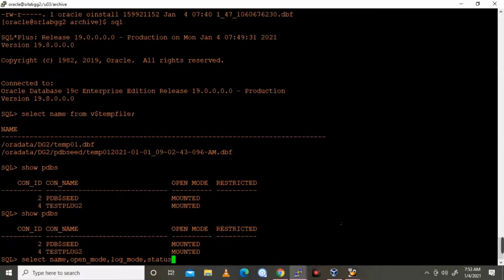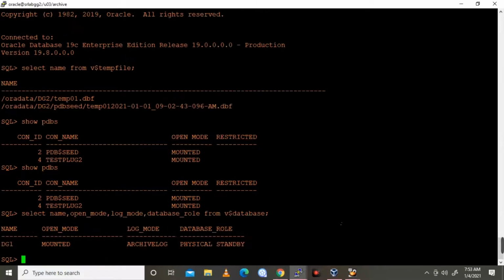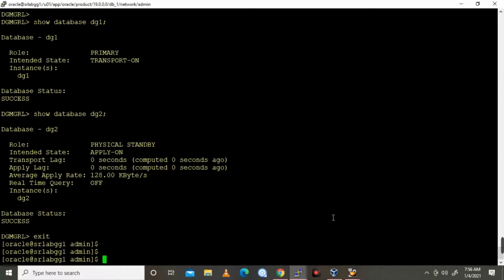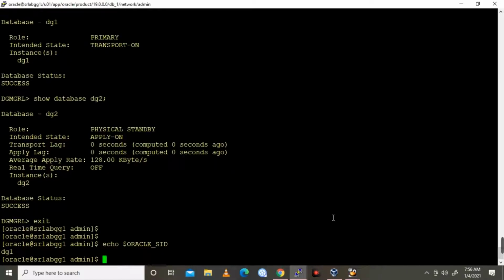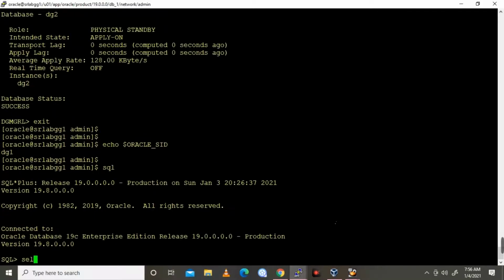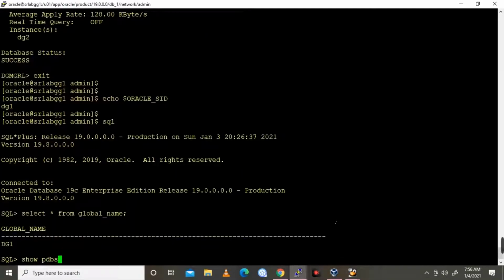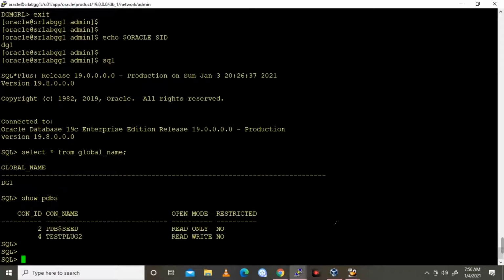I am logging into the OGG SRC source database and checking how many PDBs are there. Either side, I am checking on the standby side. This is the standby side, DG2. I am validating how many PDBs are there, and also the database role.